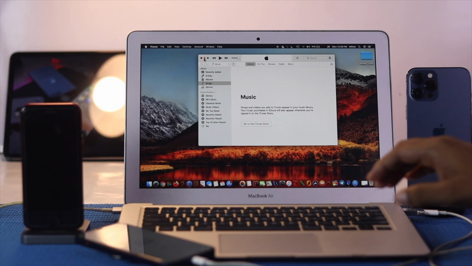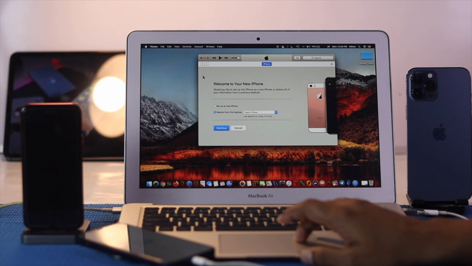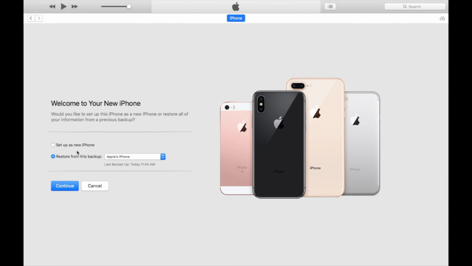with the computer. On this computer, you'll automatically get this pop-up, and all you gotta do is select restore from backup. You actually can set up as a new iPhone, but since we're making this video for restoring this backup, we'll choose these options. And also on this drop-down menu, you can choose that backup file. Since we had the last backup with this Apple's iPhone, we will select the last backup to do the process. And once you've done that, I'll go ahead and click continue.